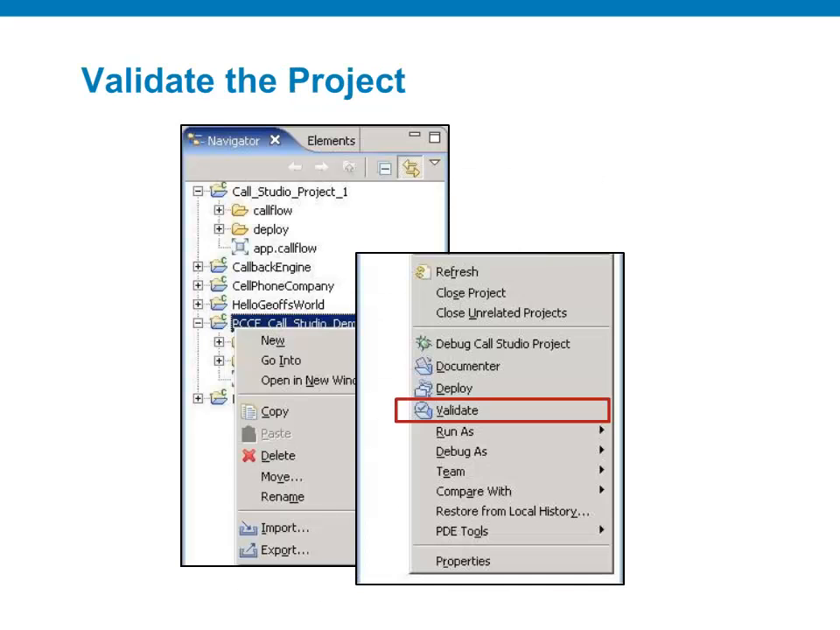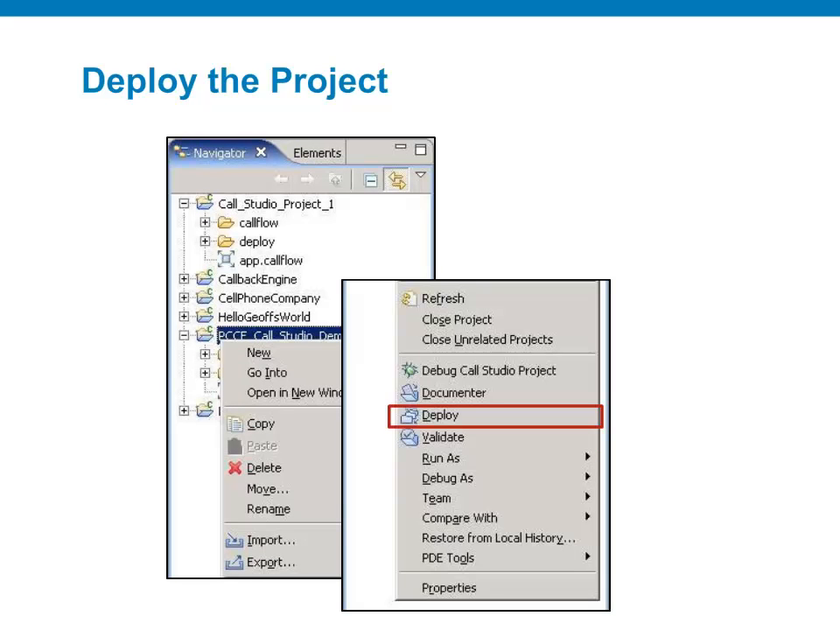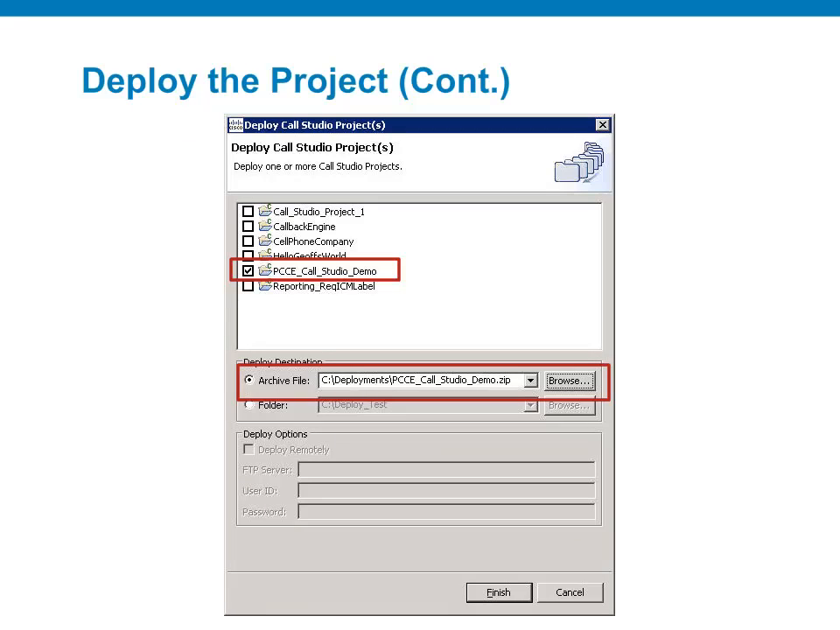To validate the project, first save the project, and then right-click the project name and choose Validate. To deploy the project, right-click the project name and choose Deploy. Choose the project to deploy, browse to and designate a directory and file name.